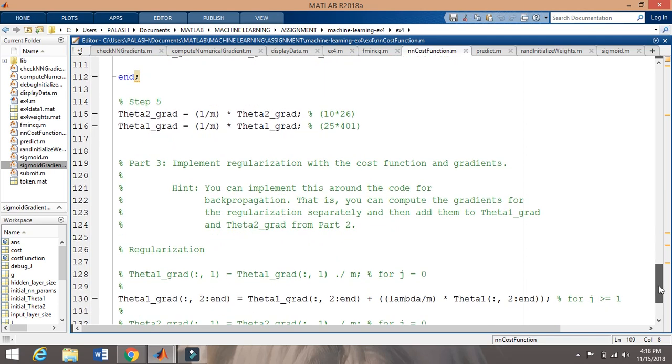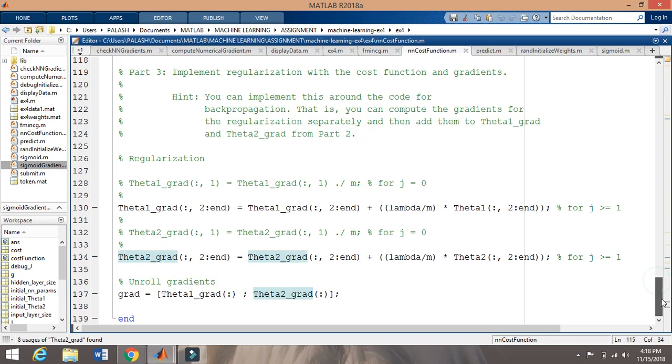Now in the fifth stage, you have to calculate the gradient of the theta value. For the gradient of the theta value, we just add 1 by n, and theta grad, for the first layer as well as the second layer. Up to here this part is complete.